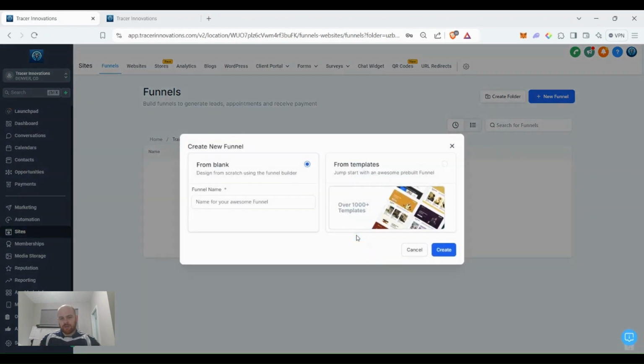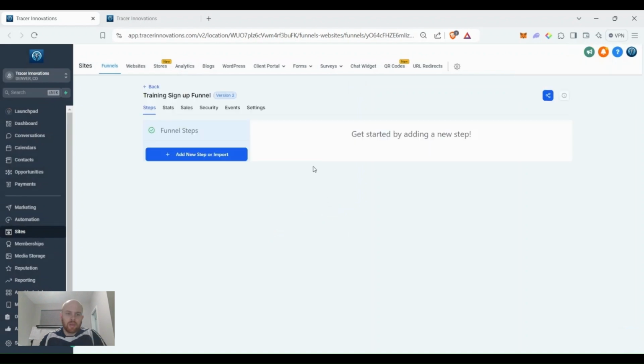All right, now we're gonna hit new funnel. We're gonna start from scratch. You can go through templates, see if there's anything that's close, but for the most part, there are no sports templates, so we're gonna start from scratch. Okay, we're gonna call this the training sign up funnel. All right, so we've got the funnel.